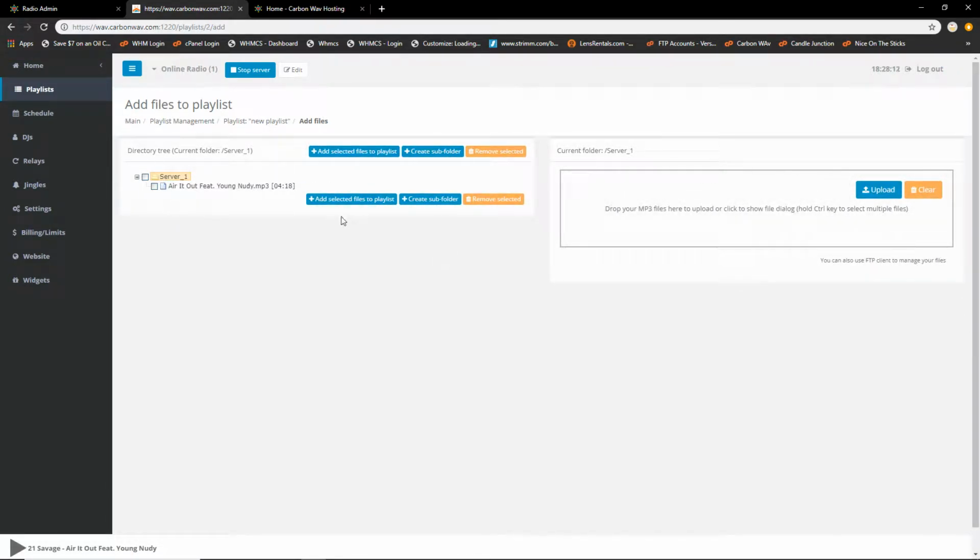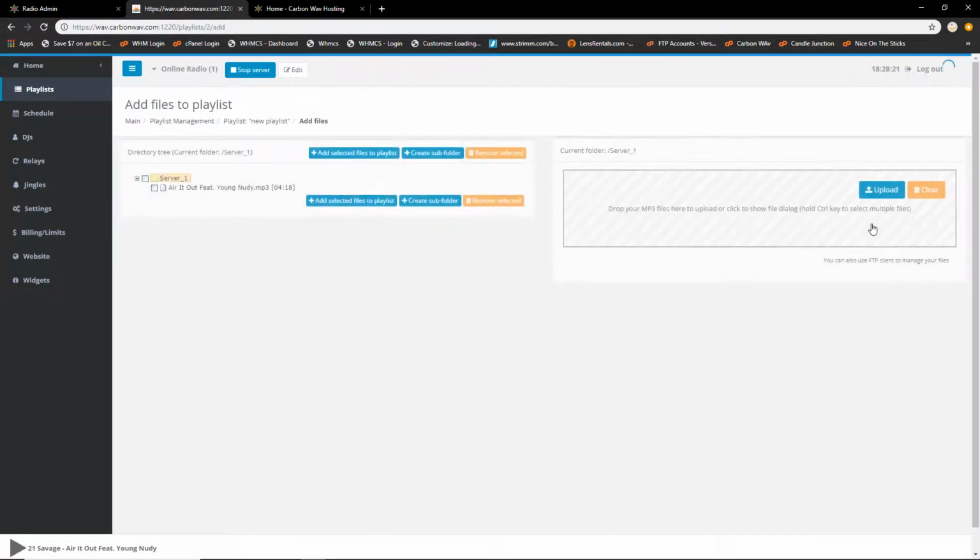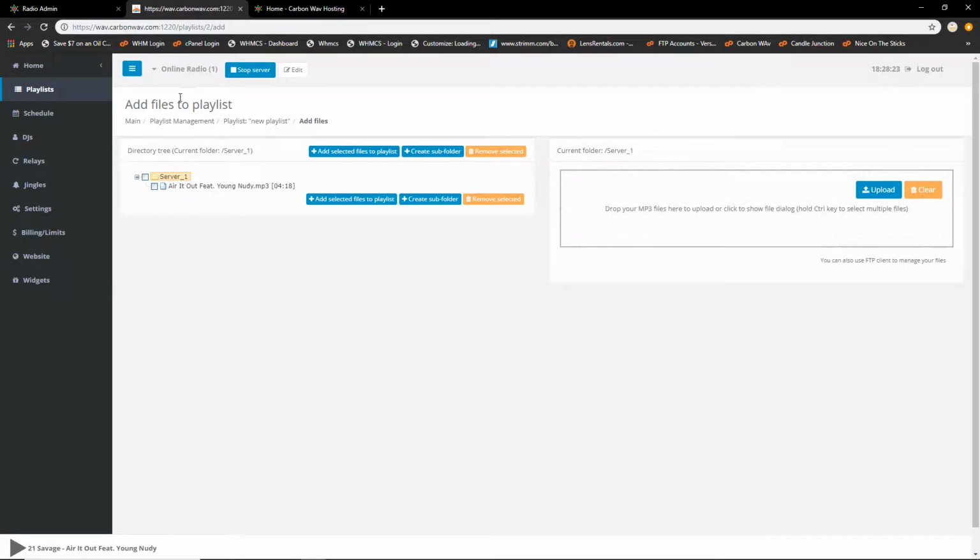You go into the actual add files, which is the plus symbol. You're going to slide over here and you can press add selected files to playlist, or you can create a subfolder or remove the selected file from actually the server. Creating a subfolder makes an alternative folder so you can organize your tracks.